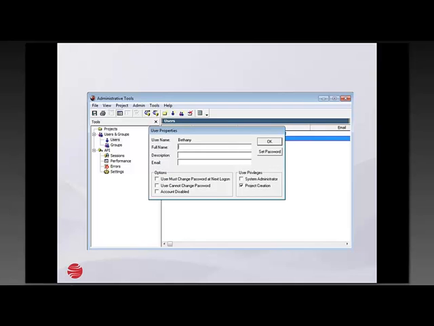We've been talking about system administrative privileges, and this is where they are granted. Just add a check mark next to System Administrator. While we're here, let's break down the options in this dialog. Notice the Project Creation option. Enabling this will allow the user to create new projects.